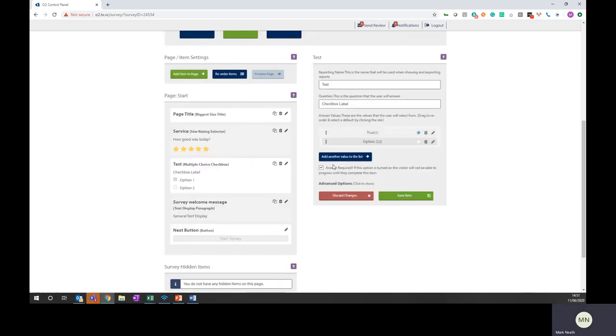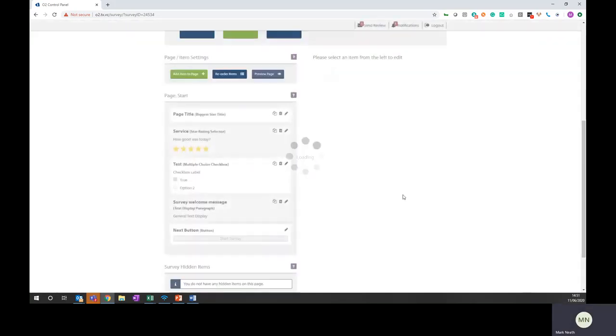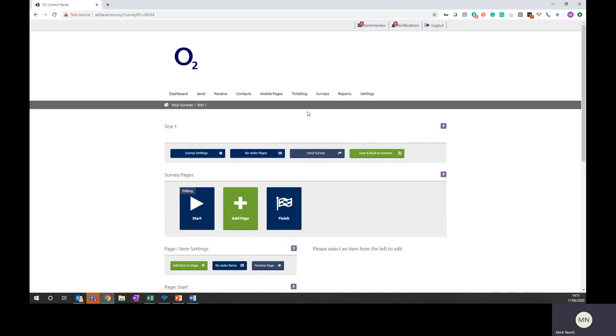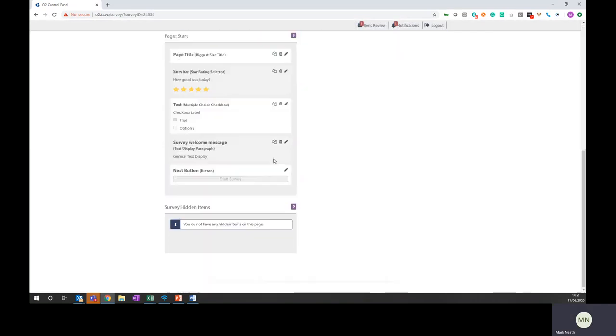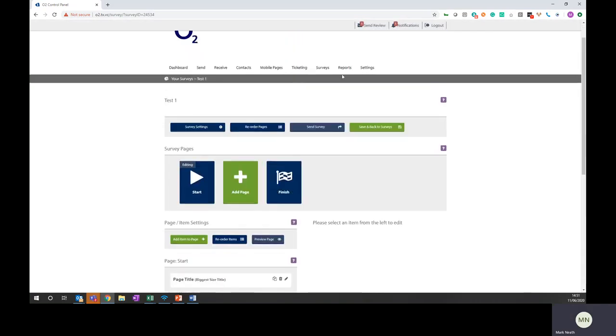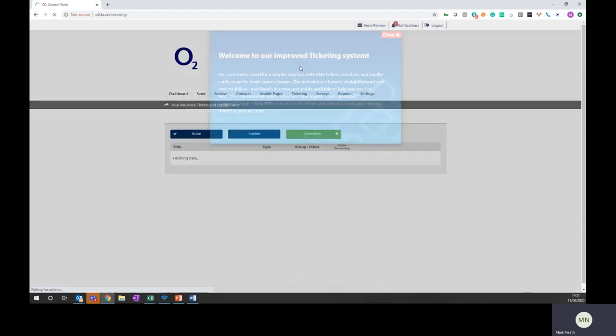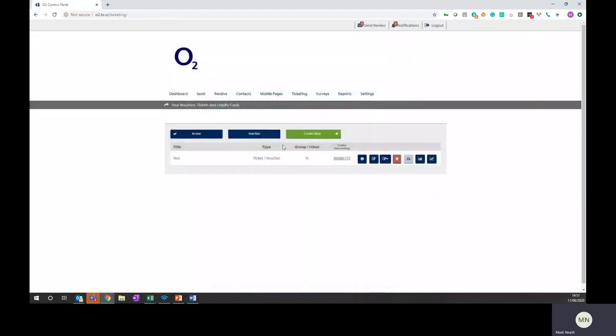Save that value, and we can start to build that out and save that a little bit. So really easy, you build out through that, and it's very quick and easy. And the same with our ticketing tool. We talked before that we've got a ticketing solution that we can build out.